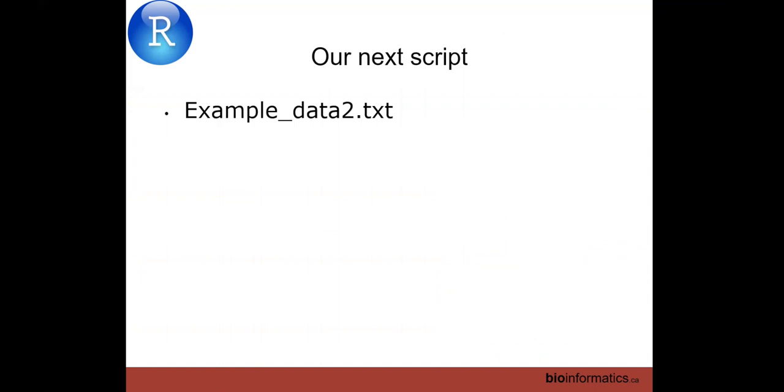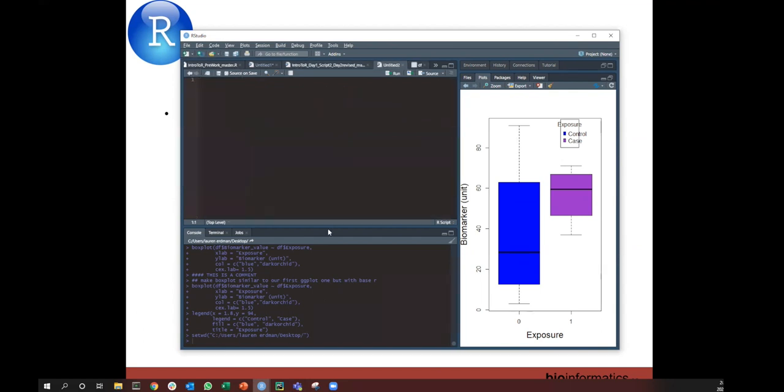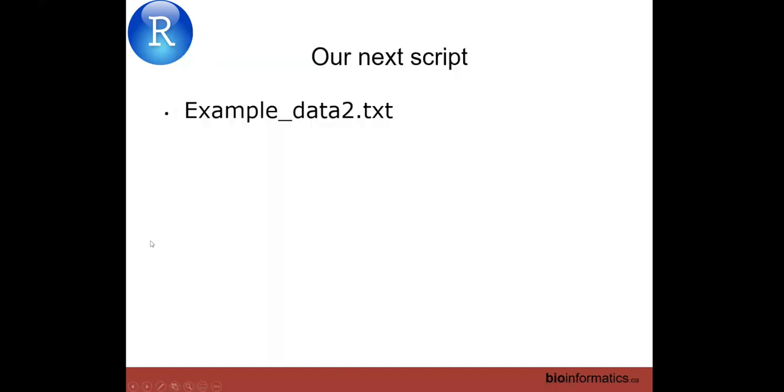So you're gonna open up R here. I'm gonna show it here. You're just gonna open up a new R script. So here, I'll show that again. Plus sign, R script, open up a new script, and you're gonna just get started from a fresh, clean script here, okay? And you're gonna read in example data 2.